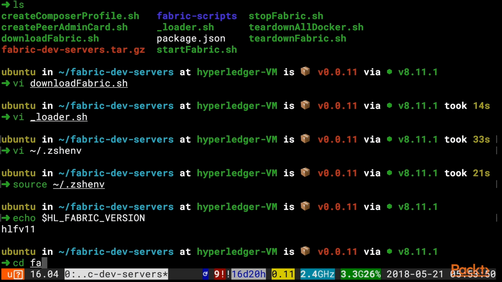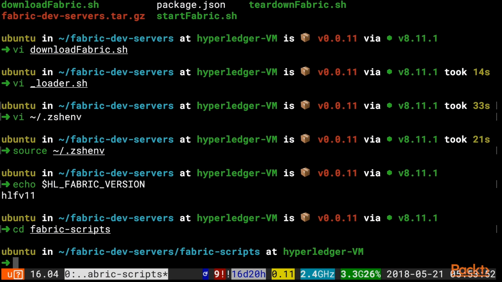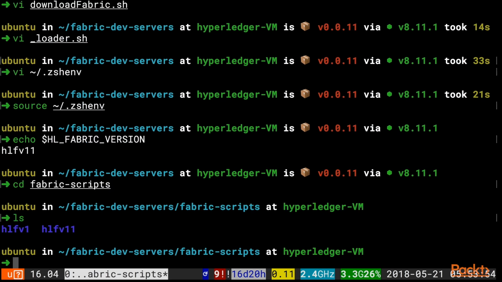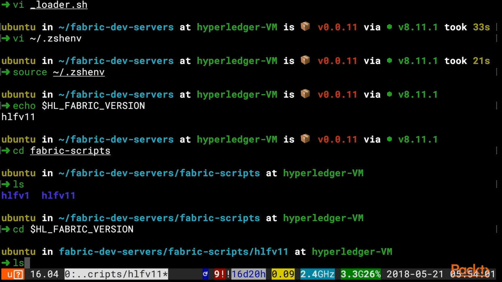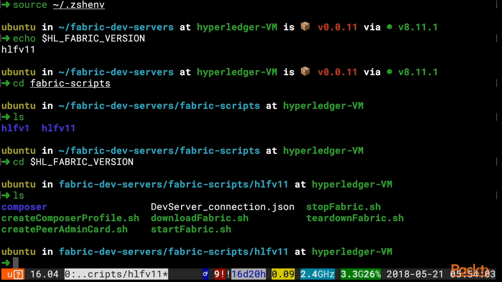Let's enter the Fabric scripts directory. The folders here correspond to versions 1 and 1.0. We enter the hlfv11 folder. Here are the actual scripts that are referenced in the Fabric dev servers folder. Let's again look into the download Fabric script.